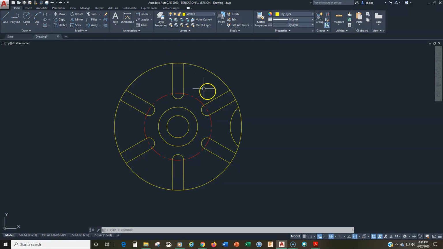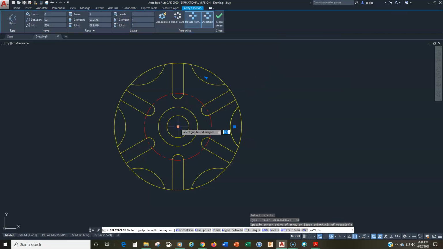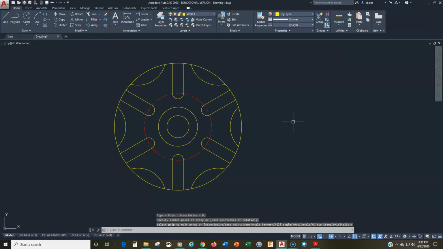Let's go ahead and do the second one. So we go back to array. We select this object. We hit enter. We choose the center point of the array, and it brings us up. We want 360 again. Non-associative, rotate objects, yes, just as before. Everything is good here, right? Because it's really the same array, so it remembers the settings from the first one. We close the array, okay?